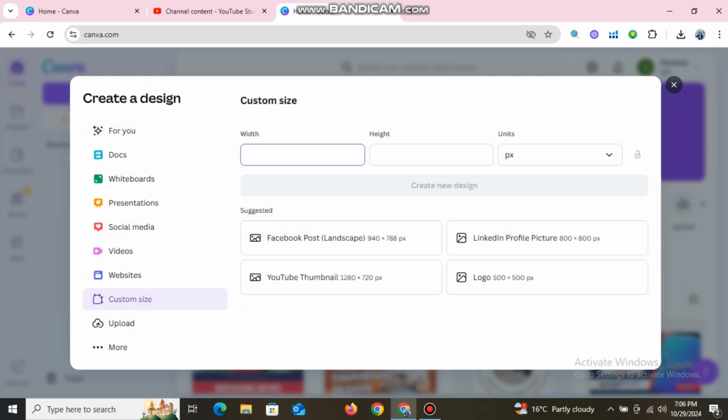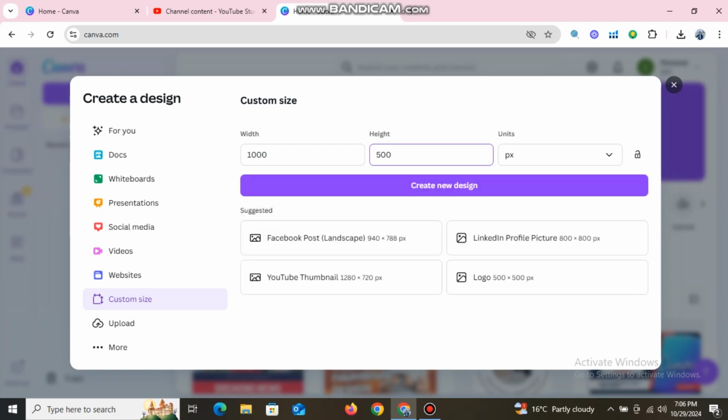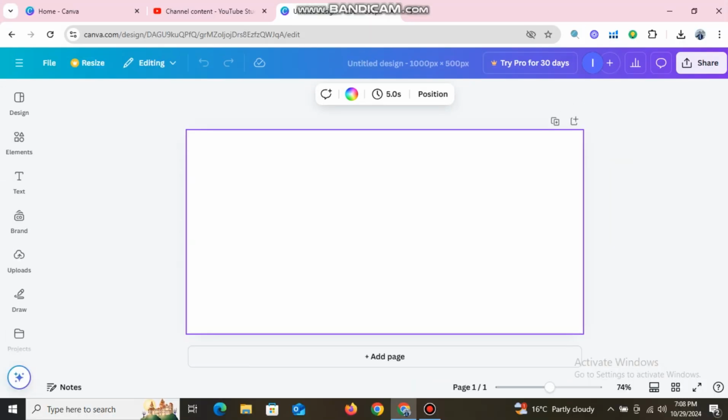As we already know, we have different sizes for YouTube thumbnail, Facebook ads, Insta ads, logo design, and many more. Let's suppose we take a pixel size of 1500 pixels. Okay, just create the new design. This new screen will pop up. So the page is loaded now.